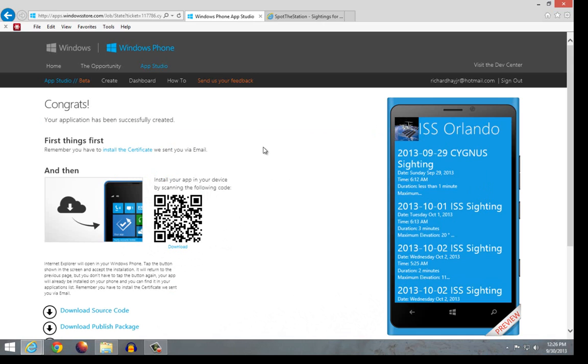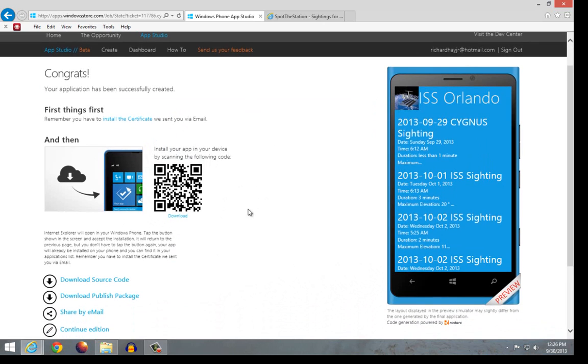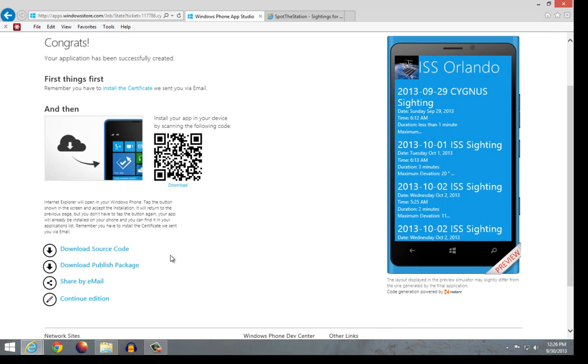All right, all done. Now you see on the finish page, your email will have this information. You'll be able to download it. You'll be able to get the certificate, which is the link right here. And then also you've got these, you can download the source code. That way you can bring it up in the Windows Phone developer tools and do some tweaking to it and changes and adding some things if you want to. Or you can download the XAP package that is ready for upload to the Windows Phone Store for certification and submission. And you can also share it by email.